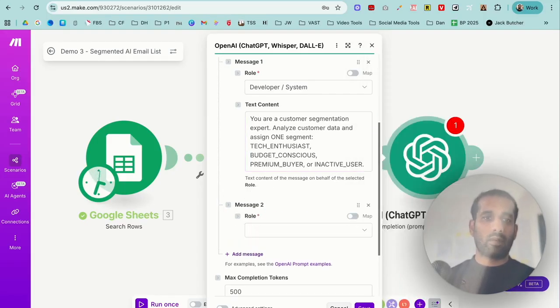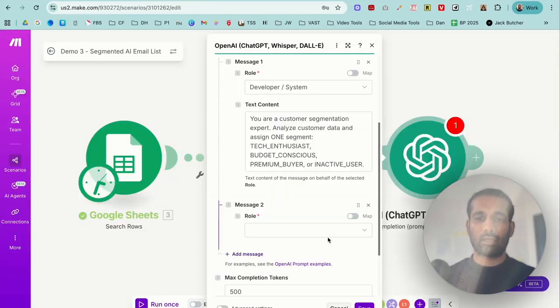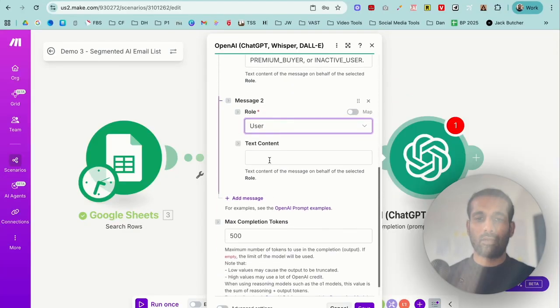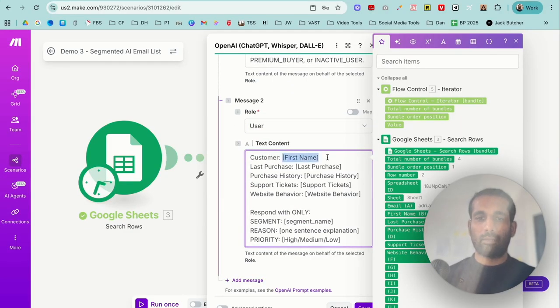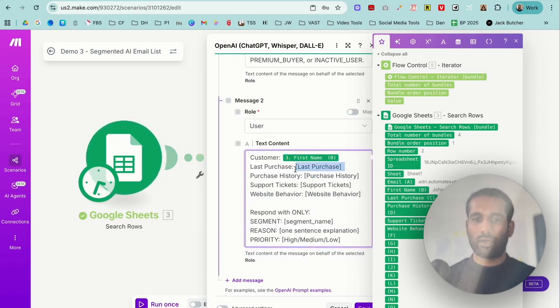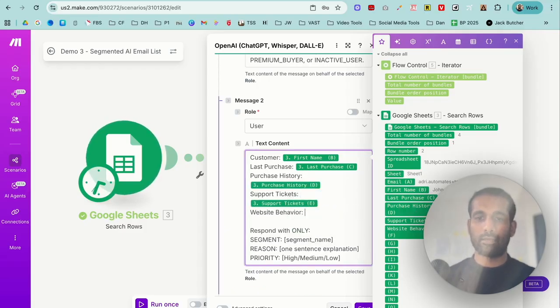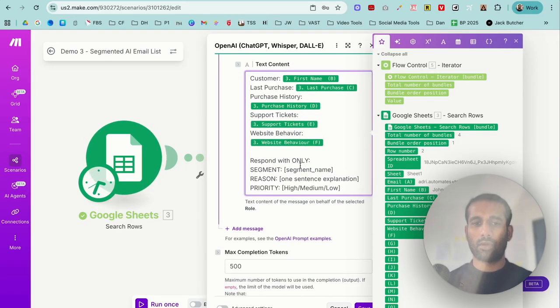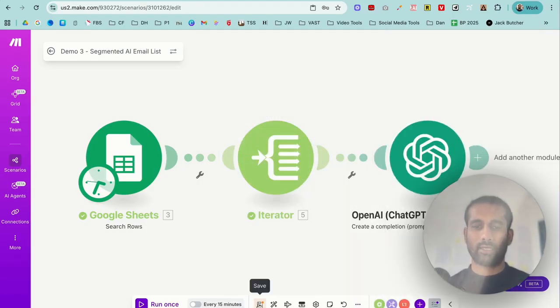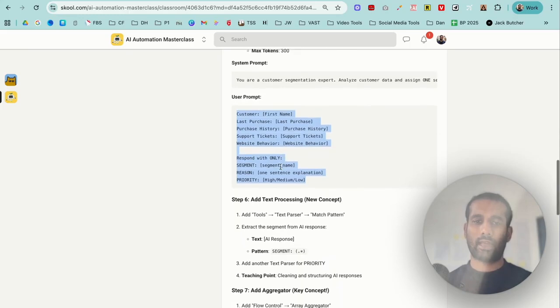And then for the message, which is going to be the user prompt, we're going to copy this across. We're going to select the user role, and for text content, we're going to replace these values. So for the customer, we're going to give it the first name. For last purchase, drag that in. Purchase history, you can also just click on it. Support tickets and website behavior. Okay, and then we give it the prompt: respond with only segment and the segment name, reason, and priority. So we save that, we save our workflow, and with that we now have our OpenAI model set up.